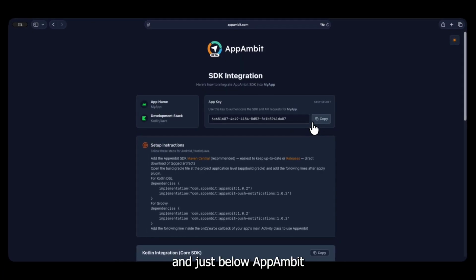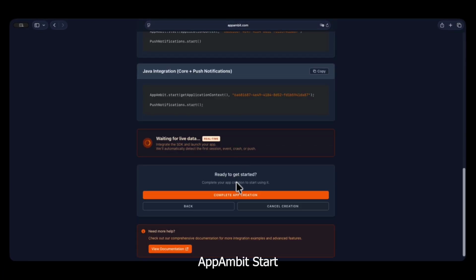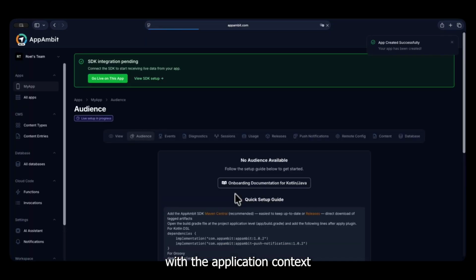We copy it, and just below, AppAmbit hands us the exact snippet for our stack. AppAmbit.start with the application context and that key. The app is created, integration pending, ready to wire in.